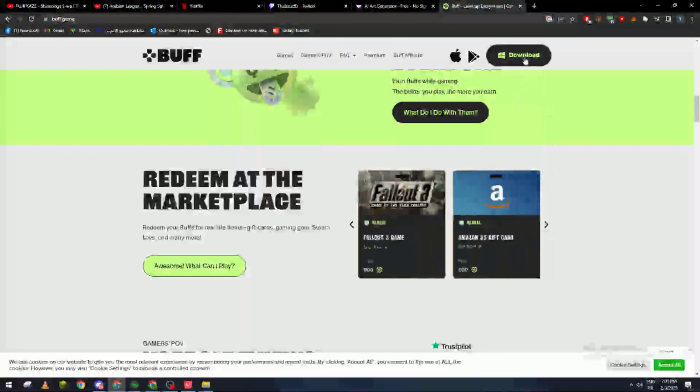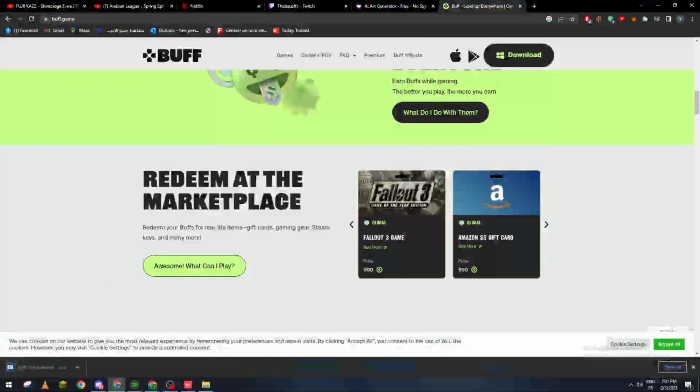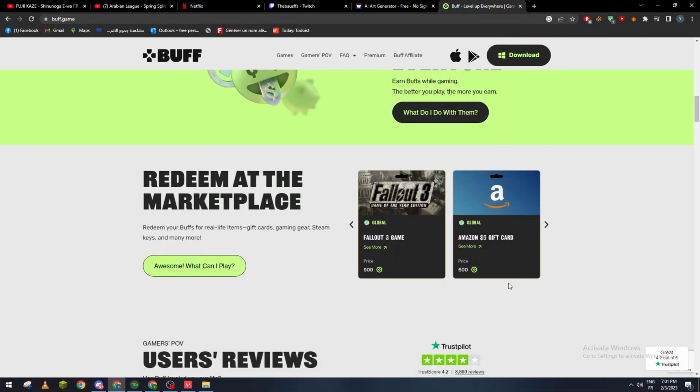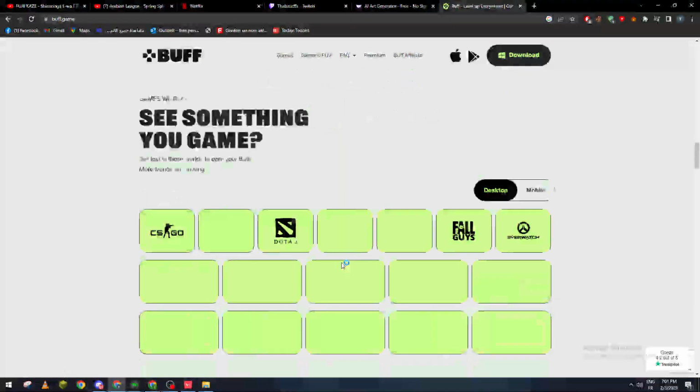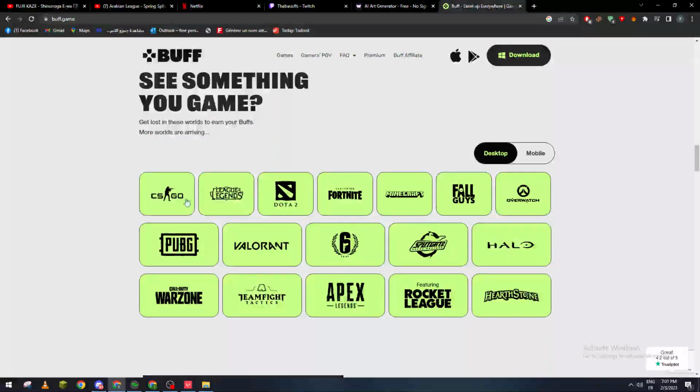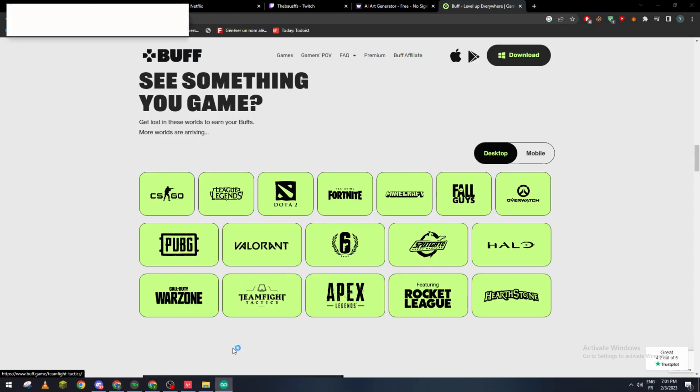So in order to get it, you can just click here, download, and click here. Let's accept all cookies. And now we can see here all the games that you can actually use this Buff for, in order to get points, etc., or record your play. So there is CSGO, League of Legends, Dota 2, Fortnite, Minecraft, Fall Guys, Overwatch, PUBG, and Valorant, which is what we are talking about today.